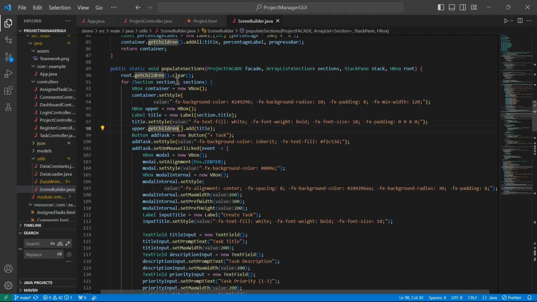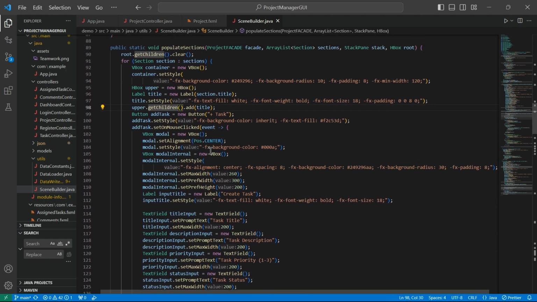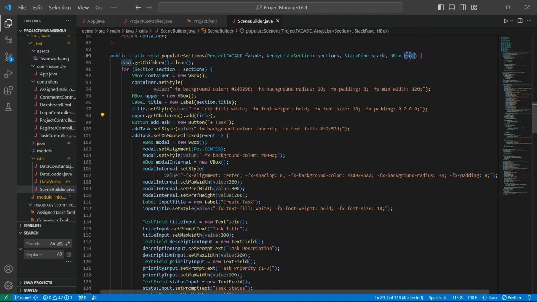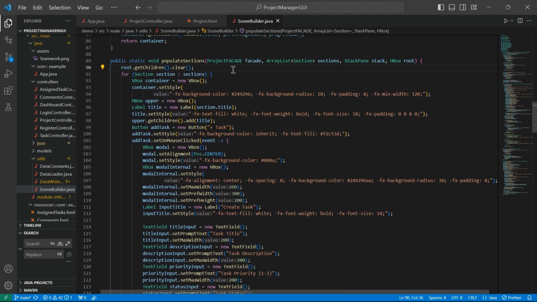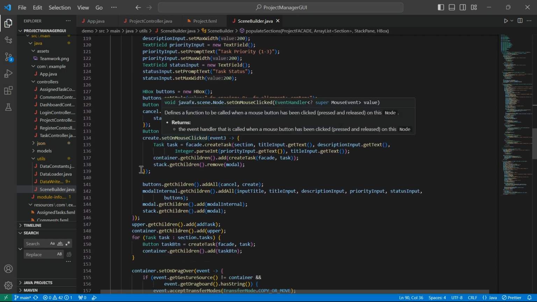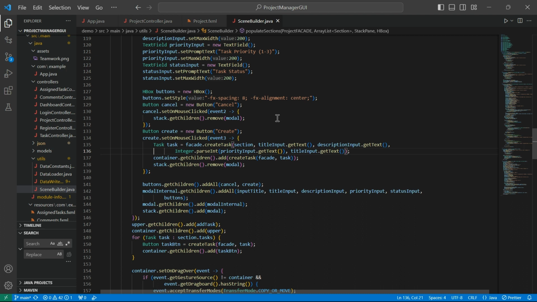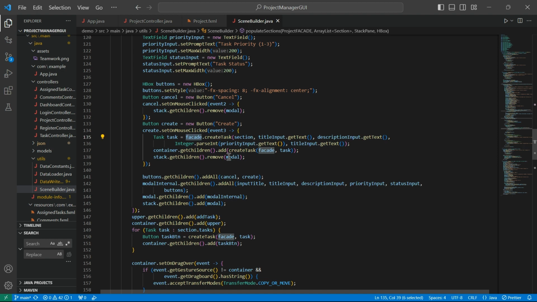And it loops through each of these sections and creates a new vbox for each section, and loops through all the tasks in each section and does the same for them, and puts them into this root hbox for the page. And the facade is passed so that you can set up all the action handlers on the buttons. So, for example, if you want to create a task here, you need your facade to actually create that task, and then you can throw it back into the stack.